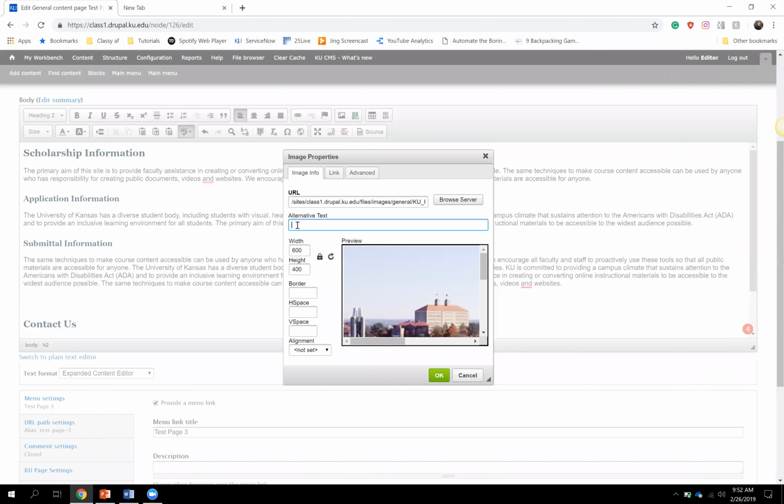If they can't see what that image is and it's important to our content, then we'll need to give them that context. So in this case, it could just be aerial view of Potter Hall. I don't have to put in image of. The screen reader already does that for me. I just need to say what it is. It doesn't have to be really fancy or very specific. Just a quick summary so that if I didn't know what that picture was or couldn't make it out clearly, I would know.